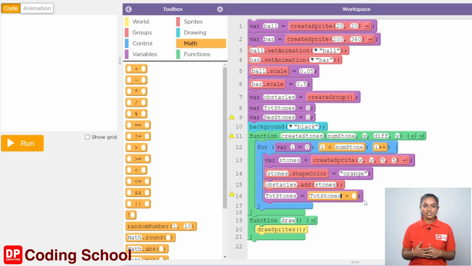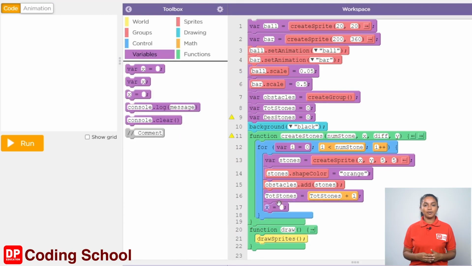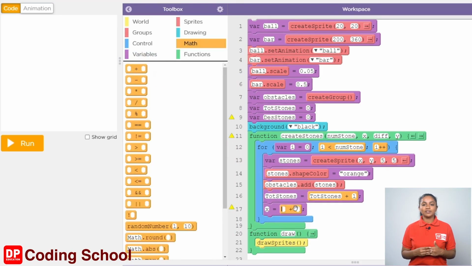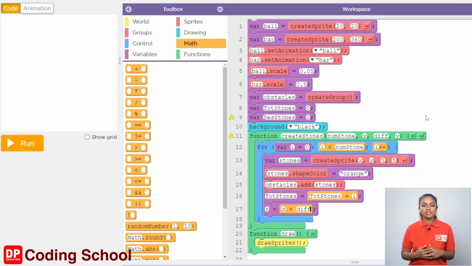We still did not change the value of the x position after creating one stone and moving to the next stone. Now, we dragged an x equals code block here. Now, drag a plus sign from the math section. To the right side of the plus sign, give diff, and to the left side, give x. When the for loop repeats, to the value of x when the function is called, let's add the value given for diff. In this way, every time the for loop repeats, the value of x increases by diff.